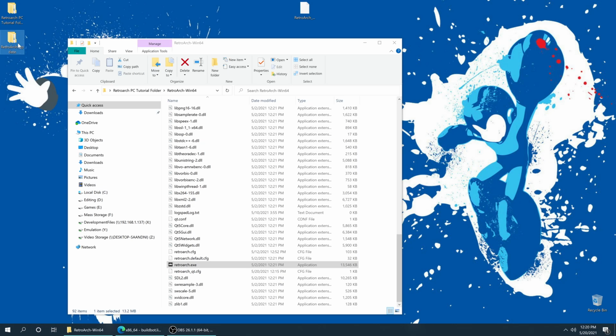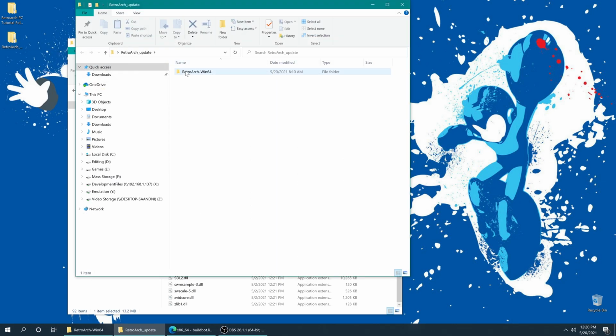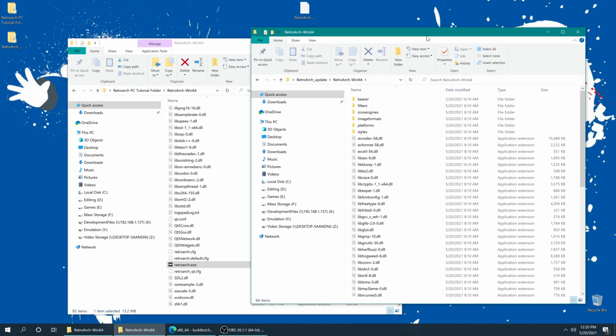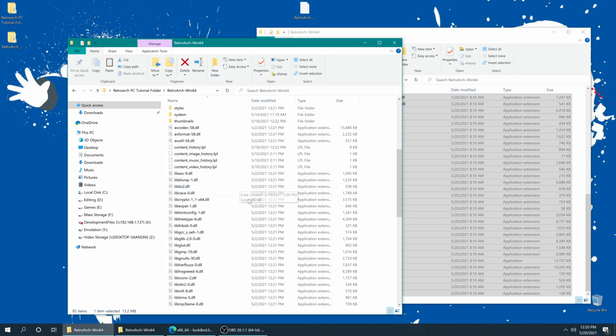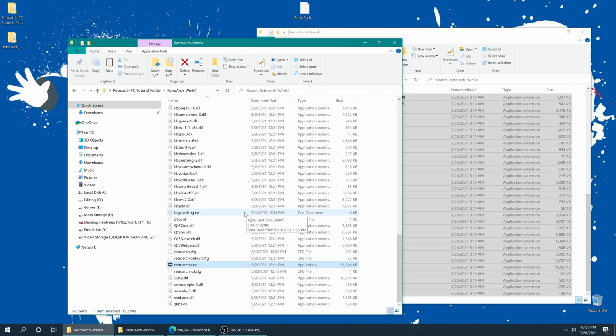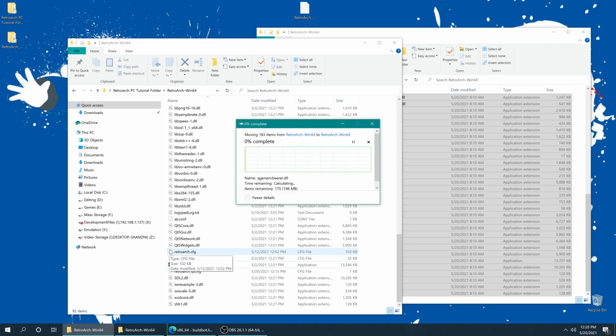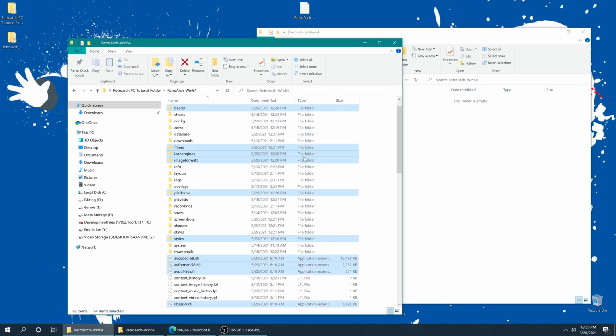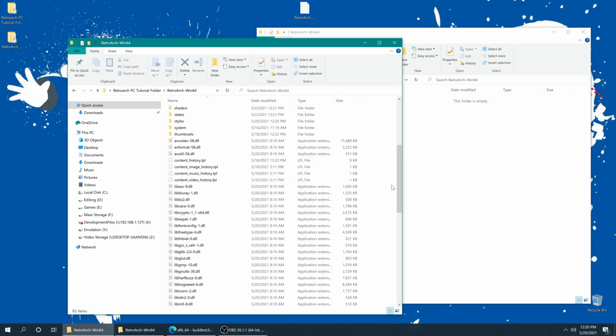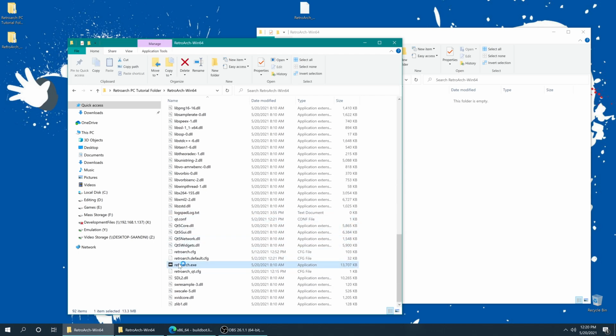Now we're just going to open up that RetroArch update folder. And you'll see that there are a load of new files and a new executable for RetroArch. So we are just going to copy all of these and then put them into your current RetroArch build folder. So here is my current RetroArch build folder, and I'm just going to paste everything in here. And it's going to say that there's a bunch of files with the same names. Yes, we want to replace them. We're updating, we're replacing them. And once that process is finished, we can load up RetroArch.